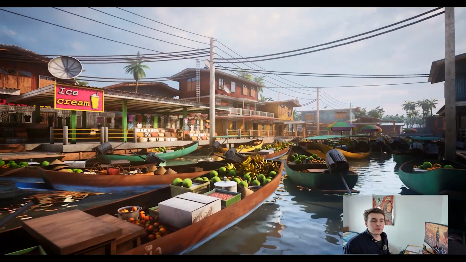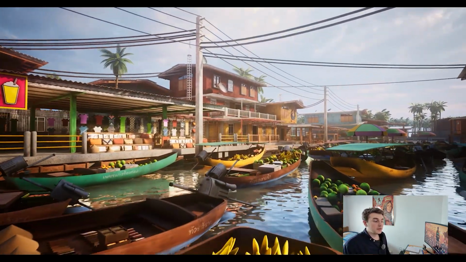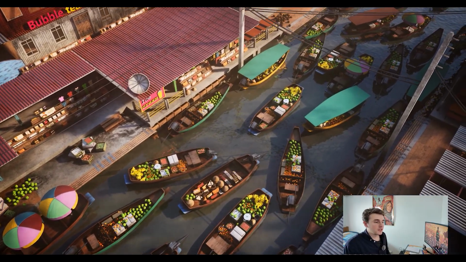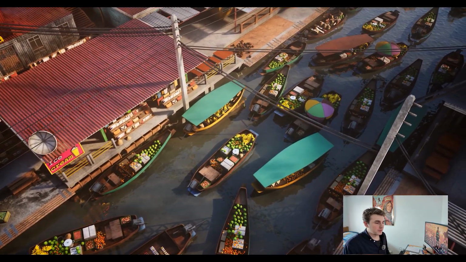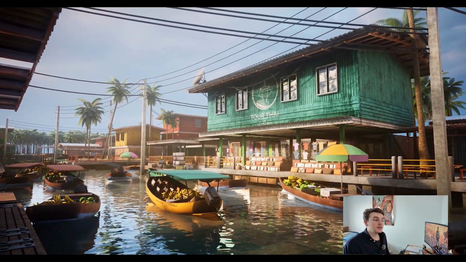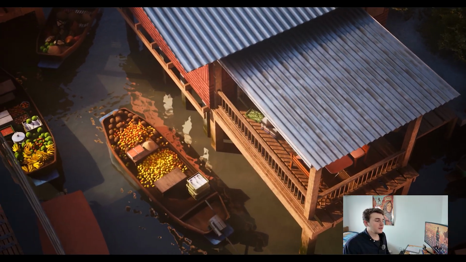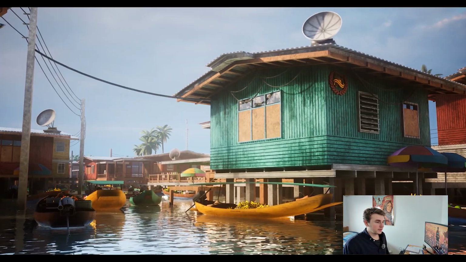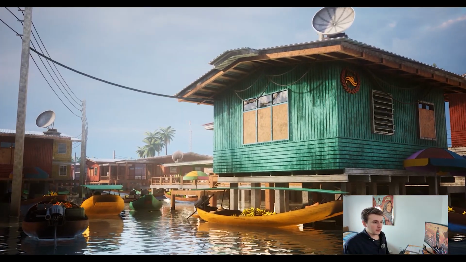Hello everyone and welcome to this new video. Today we will see how to create a Southeast Asian inspired environment, inspired by the floating markets in Thailand more specifically. As you can see, like this, with a lot of boats, the water and the street on the side.